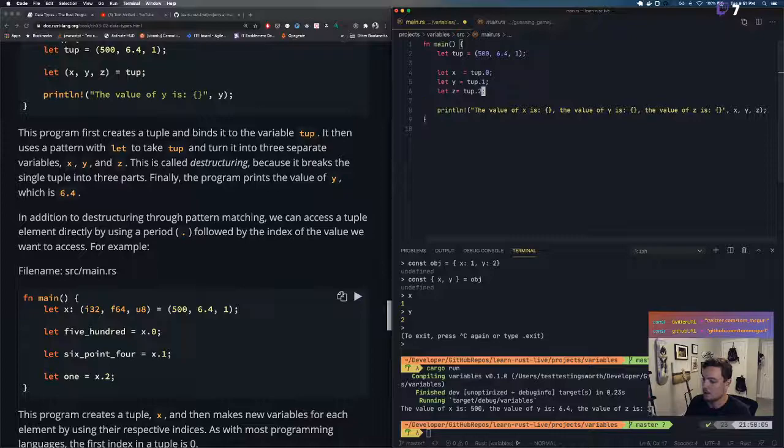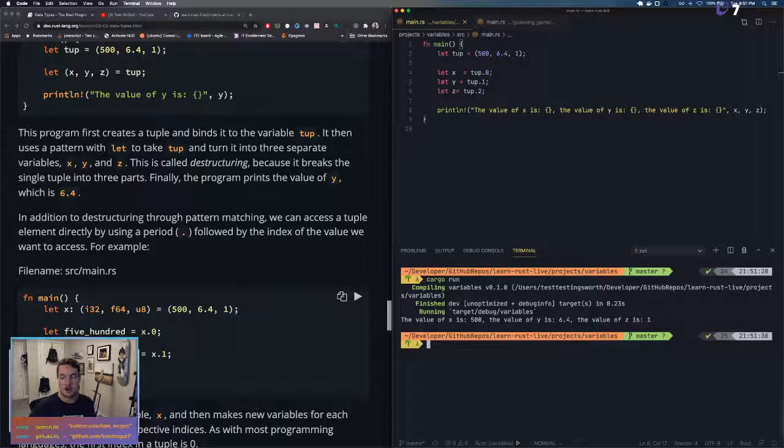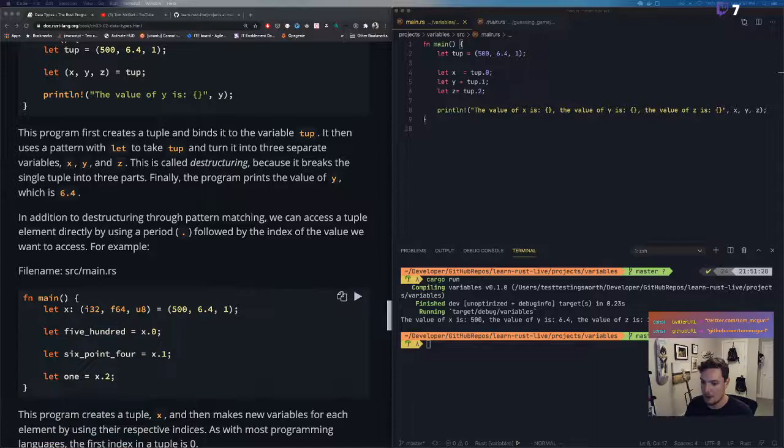All right, so now what we should have if I run this, you can see down here, cargo run. There we go, 506.4. So that's another interesting way to access them. The destructuring was a little nicer for what we need in this case, but this is showing you the options. So pretty great.